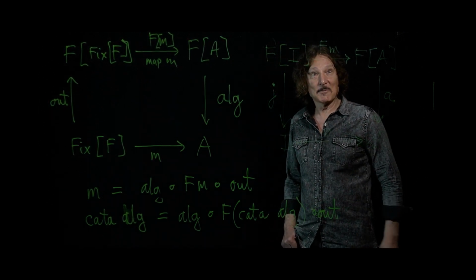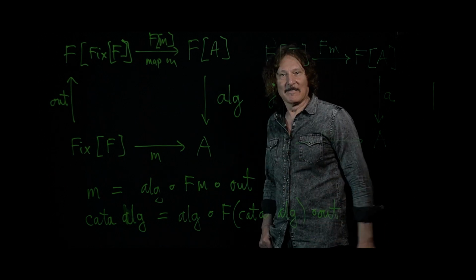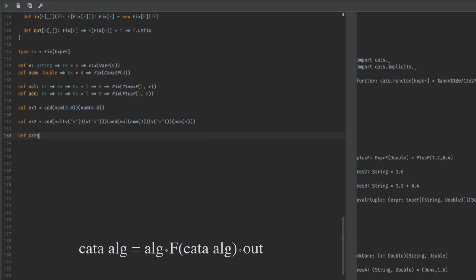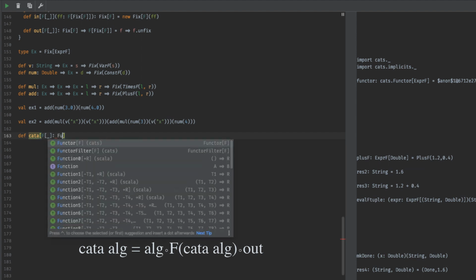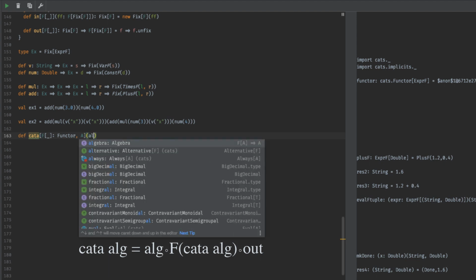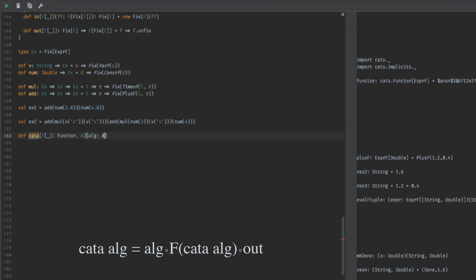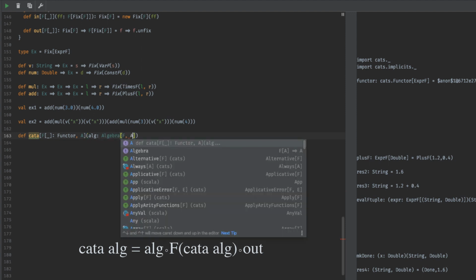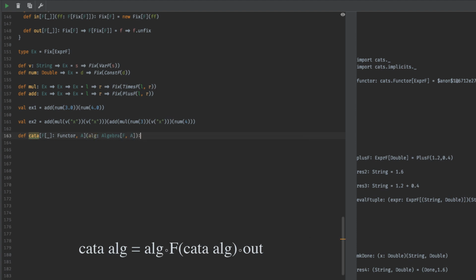Okay? And we can write this formula in Scala. To implement the catamorphism, we will have to write the function kata, which is parameterized by f, which is a functor, and a, which is our carrier type. It takes an algebra as a parameter, as you can see in the formula kata alg. So we write the same, parameterized by our functor and a, and it returns a function which goes from fix f to a.